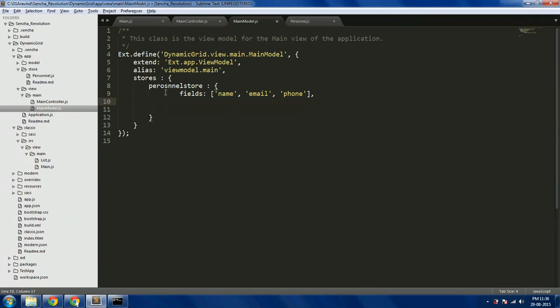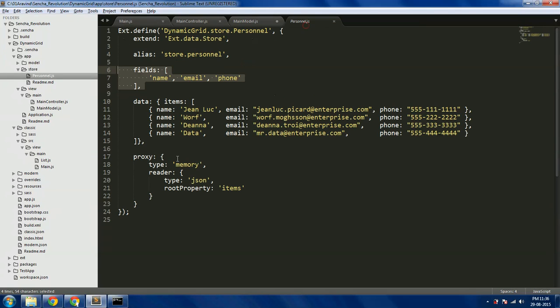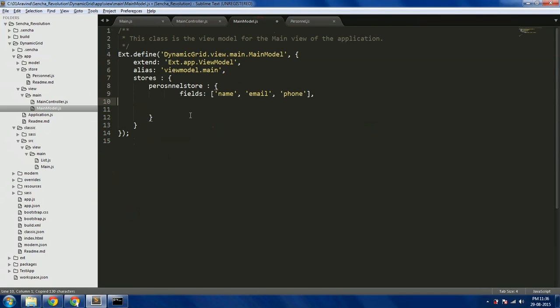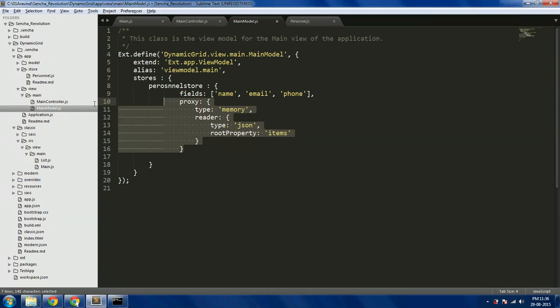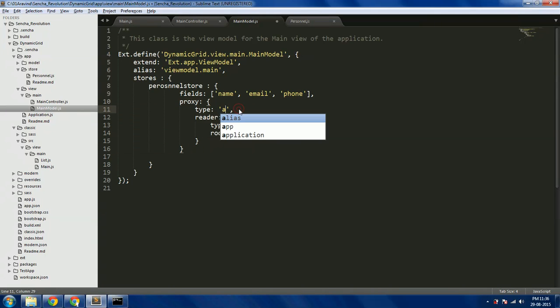Okay. Other than this, we also need to specify the proxy related configurations, right? You just copy the proxy related configuration too. So instead of in memory, we need to change it to our Ajax, right? So I'll just copy this and we'll just rename the proxy type. So we are going to Ajax. We'll specify our root node in a while, and we also need to specify our URL, right?